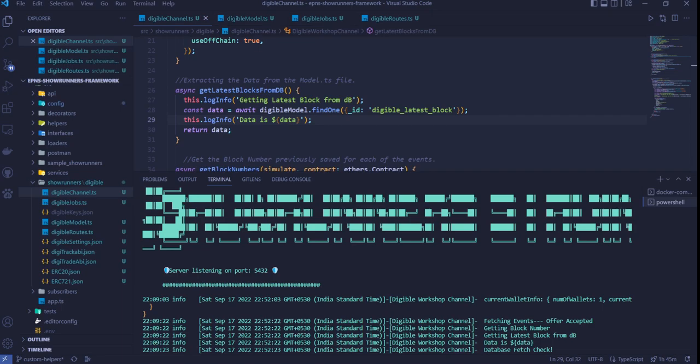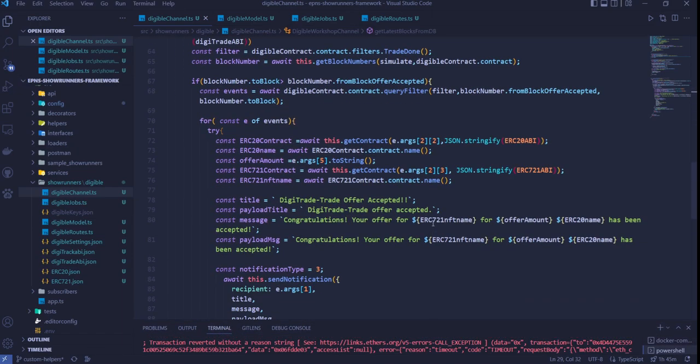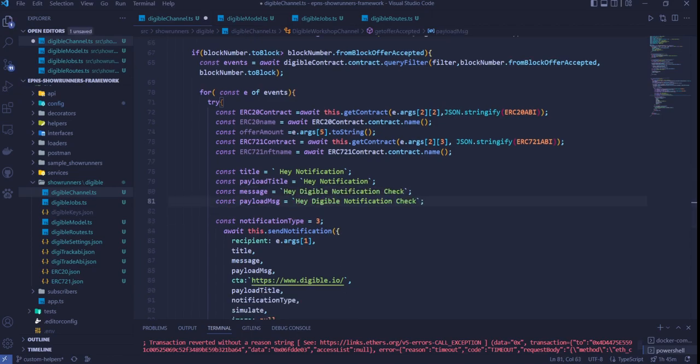So I'll do one thing. I'll try to simulate a notif that does not require this amount of data, because I guess I'm getting a time-based error. The logic seems fine. I'll send a targeted note here, and I'll do a hey notification here, maybe hey digital notification check, so that I don't load my database that much and just get an easy notif out of this one.